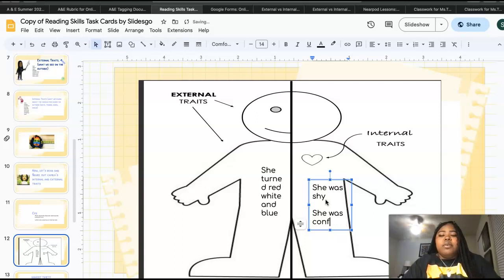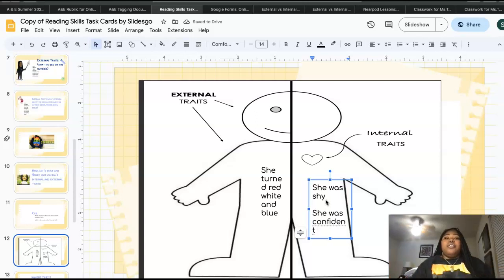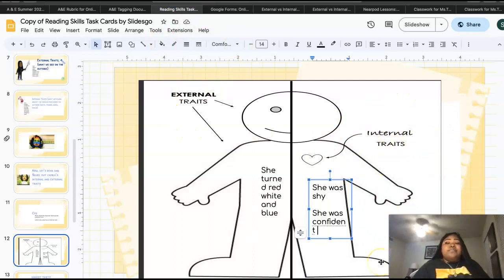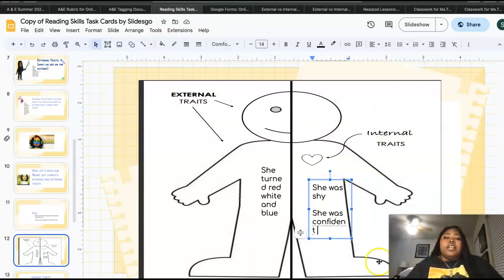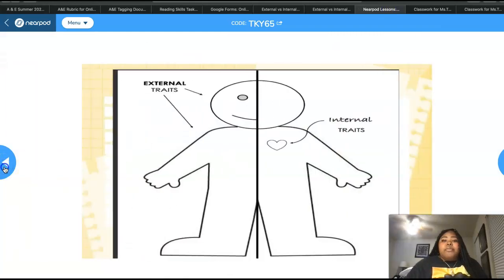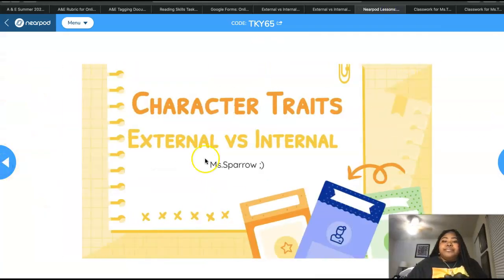This is what you're going to be doing on your interactive chart. Like I said earlier, we want 3 external traits and 3 internal traits. You're going to put the external traits on this side underneath the external, and the internal traits on this side underneath the internal. You're going to do 3 of each. That is located on your Nearpod, which is right here. It looks just like the one that I'm using right here. You're going to click that link to get to the Nearpod.